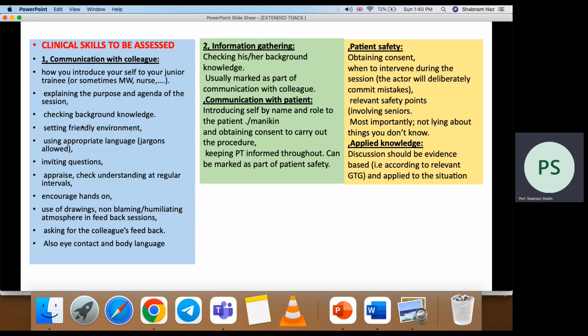In the teaching, you see how you introduce yourself to your junior, trainees or sometimes midwife, nurse. आप किसी को भी सिखा रहे हो, तो आपने उसको कैसे introduce करना है. Explain the purpose and agenda of the session. Checking background knowledge, setting friendly environment, using appropriate language.